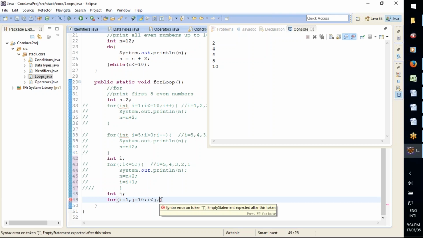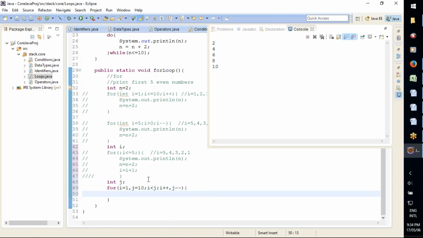And now what is the incrementer? i plus plus, comma, j minus minus. See, it is something a little interesting. i is equal to 1, j is equal to 10. I have initialized two variables in my for loop. And what is my condition? As long as this i value is less than j, I want to run this for loop. And how am I incrementing and decrementing the variables? The i value will be incremented every time, and the j value will be decremented every time by 1.